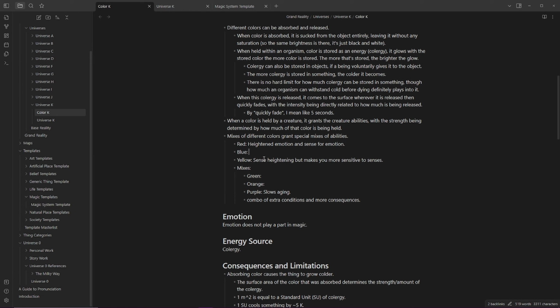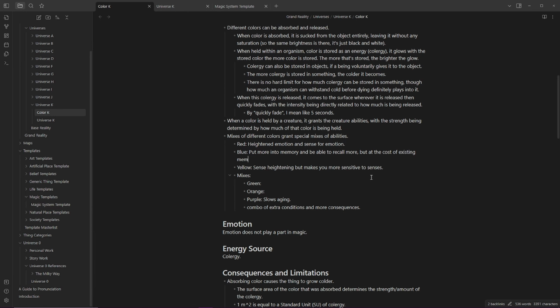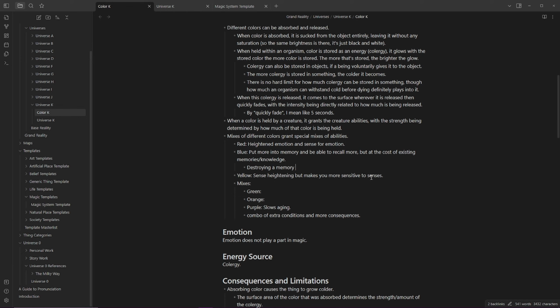Back to blue. What could blue be? Put more into memory and be able to recall more. So you're better able to remember things, is basically what this is saying. But at the cost of existing memories and knowledge. Destroying a memory could be worth like 10 new memories, very well remembered. That's the trade-off.